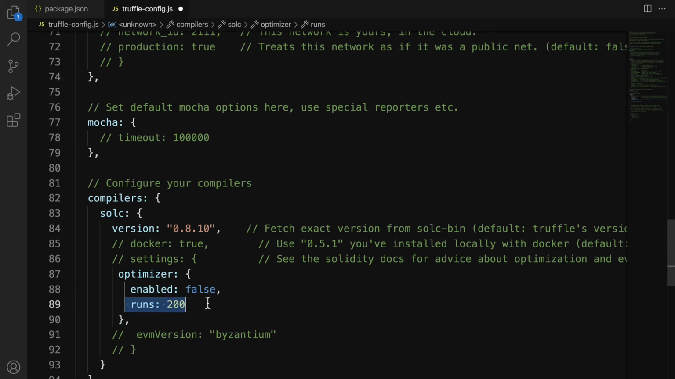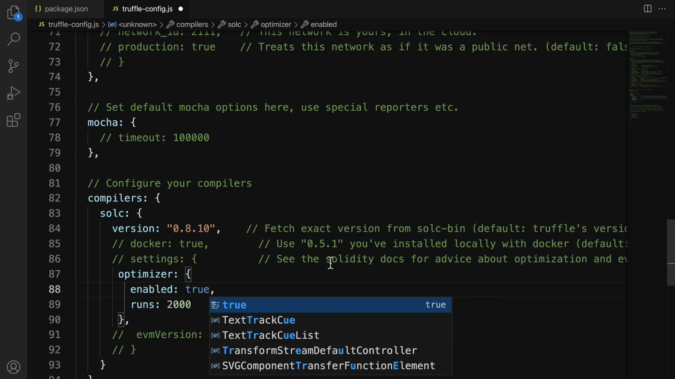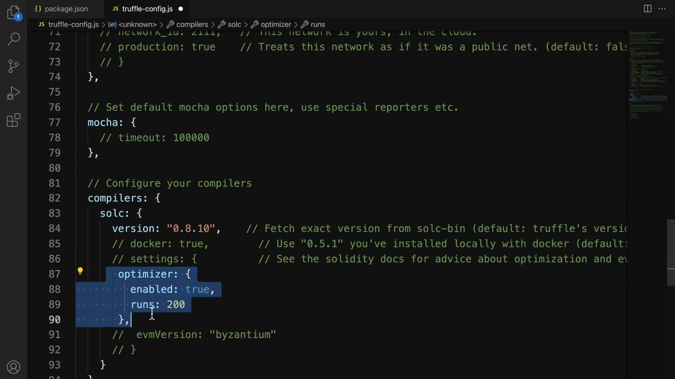This number of runs affects the trade-off between the contract creation gas and any other function call gas in the contract. The optimizer by default will optimize the contract assuming it is called 200 times across its lifetime. If you want the initial contract deployment to be cheaper and later function executions to be more expensive, then you should set runs to 1. This comes from the official Solidity documentation. If you expect many transactions and don't care for high deployment costs and output size, then set runs to a higher number. And you also have to enable the optimizer for that to work. So feel free to try out different values for the number of runs.